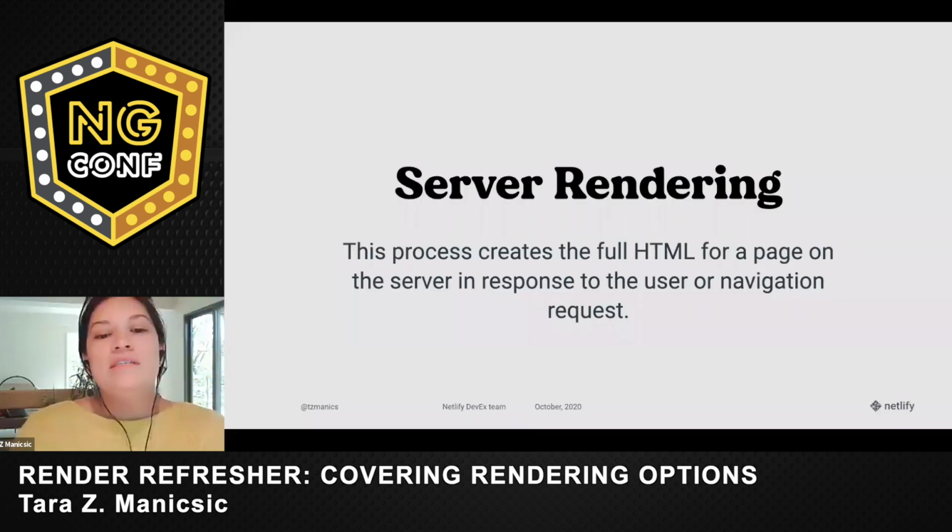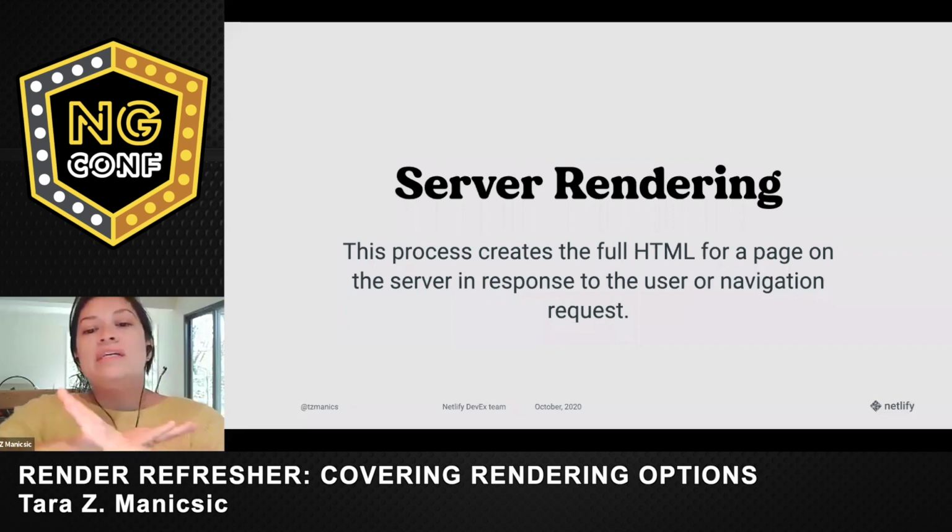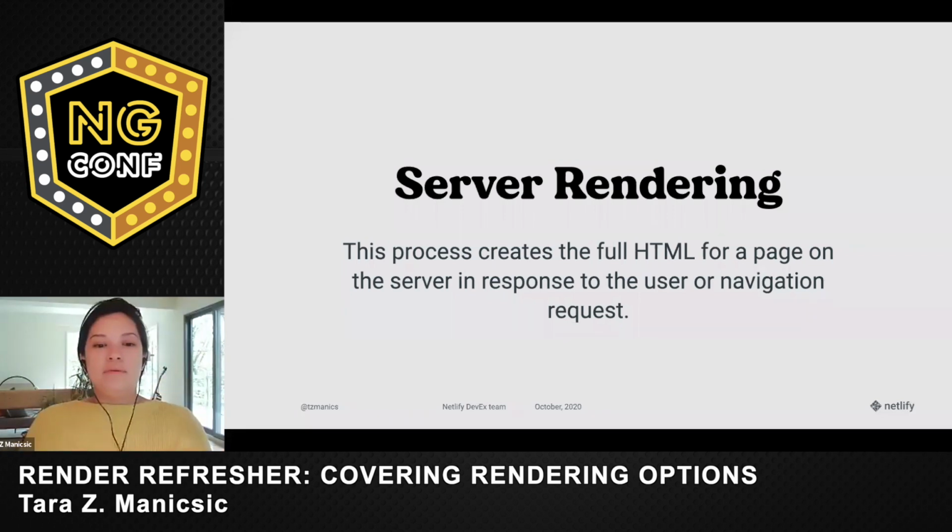Server rendering is the process that creates all of the HTML for a page on the server. This is in response to a user or navigation requesting that page, so when a click happens to request this information. This will give you a fast first paint and a fast first contentful paint.